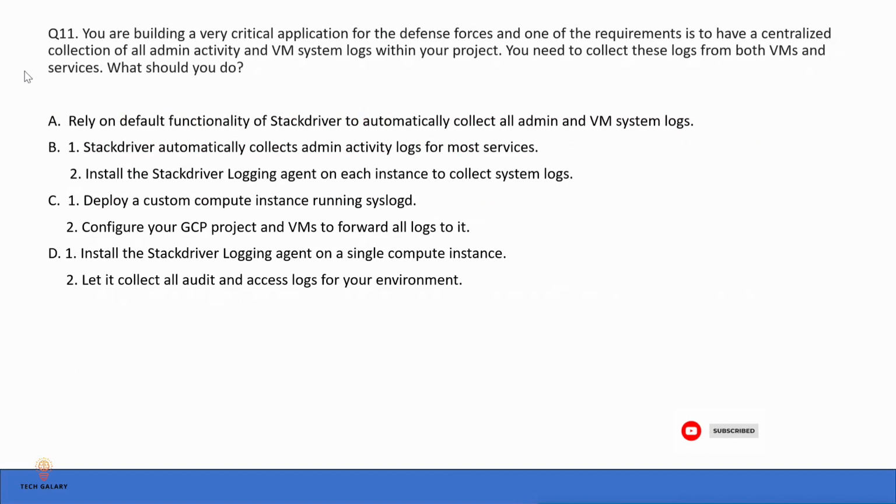Next question, you are building a very critical application for the defense forces, and one of the requirements is to have a centralized collection of all admin activity and VM system logs within your project. You need to collect these logs from both VMs and services. What should you do? Option A, rely on default functionality of Stackdriver to automatically collect all admin and VM system logs. Option A is incorrect because the VM logs are not collected by Stackdriver by default.